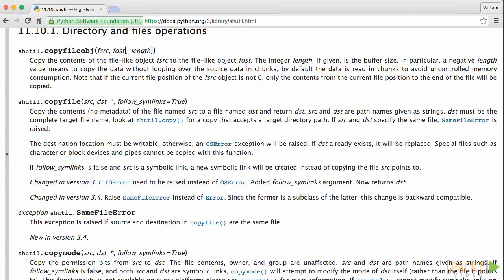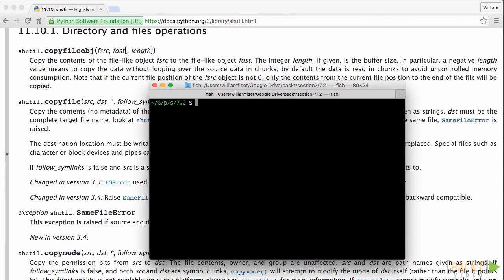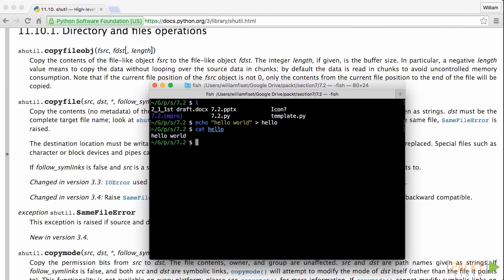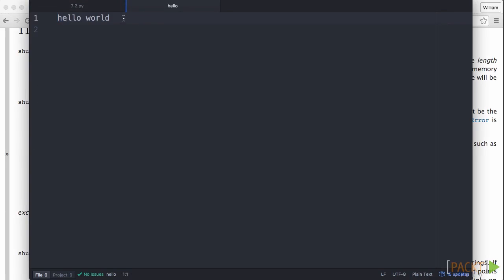So if we go to our terminal, we see that we want to have a file to copy, so I'm just going to say echo hello world. I'm going to dump that in the file called hello. And if I print the file hello to the screen, you can see that it contains hello world. So let's just open that in Atom. You can see that this file just contains hello world.